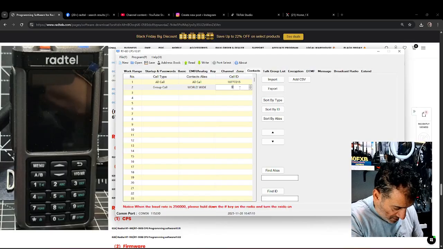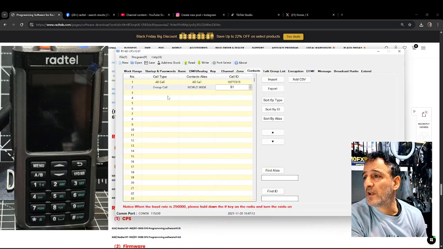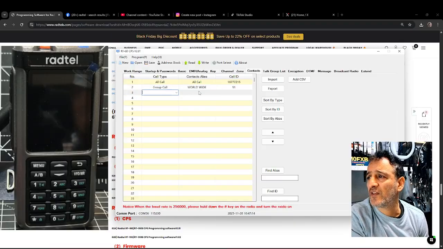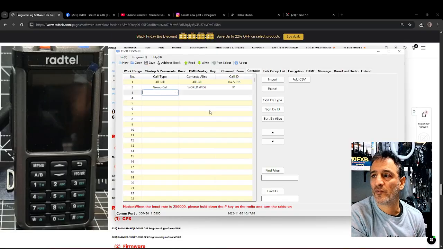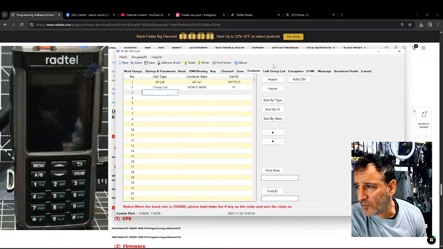So 91, and that's it now. If you click under, it adds it. So that's just the first one, but obviously you can add, look, contacts are basically the talk groups that when you transmit, that it's going to transmit on, and it will join it to that talk group as well. So we've got that in there.